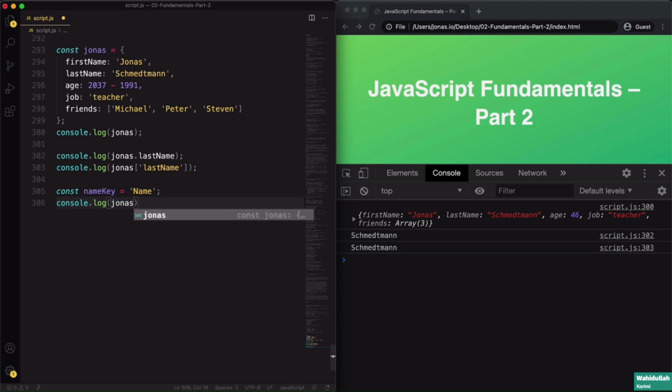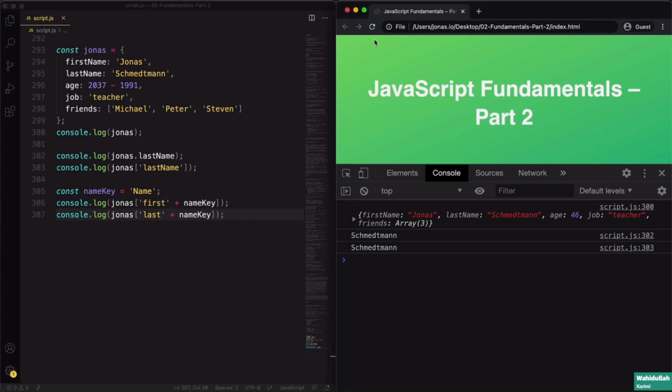console.log, and then Jonas, brackets. And so now here we can insert the expression. So let's create a string first and concatenate it with name key. And here we could have built this string using a template literal, but in this case, it's not really necessary. So let's just copy this and then also last. So what will happen here is that as JavaScript sees this line of code, it will start by executing this plus operation, and so it will create the string first name. And then it will go to the Jonas object and retrieve that property. And the same for the last name here in the second line of code. And so that's how we get Jonas and Schmedtmann.